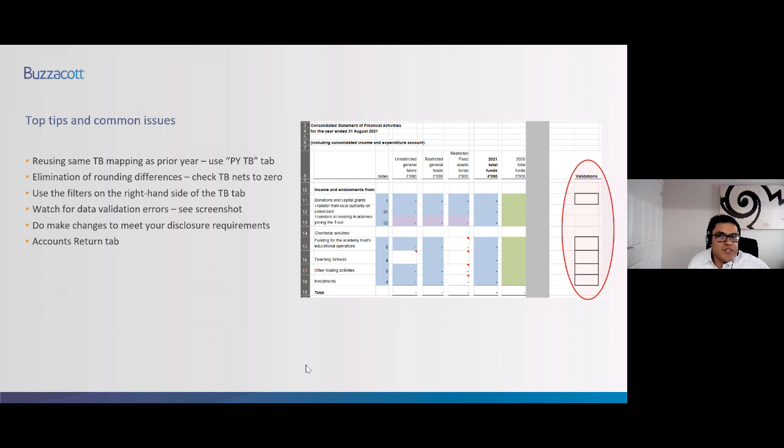Finally, there is an accounts return tab included within the template. For the avoidance of doubt, this template is not going to populate the entire accounts return for you, but the tab is there to capture some of the additional information which we will need at a later stage in the audit process. And if this is completed at the same time as the accounts preparation, then we will have a lot more of the information ready for when we need it at that later stage.